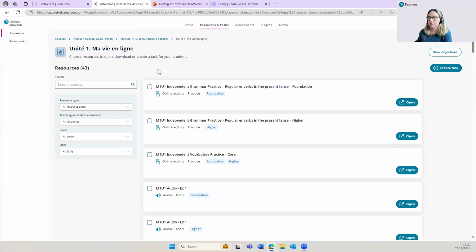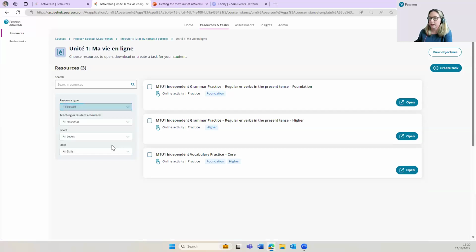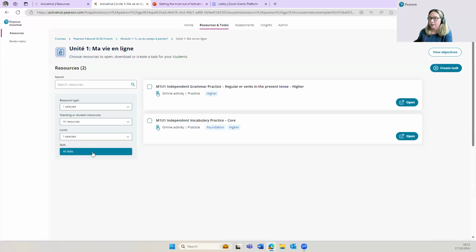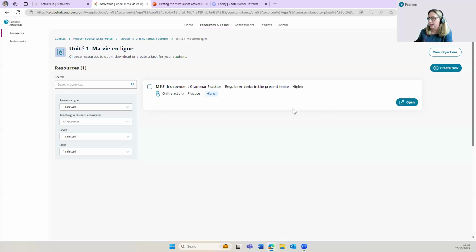If I wanted to select one of these resources to share with students, I can do so. I can filter here. I could look, for example, at just the online activities. Then I might want a particular level, or a particular skill. So for example, I'm going to select the higher, and I want to look at the grammar there. Okay, so that brings up this activity here.